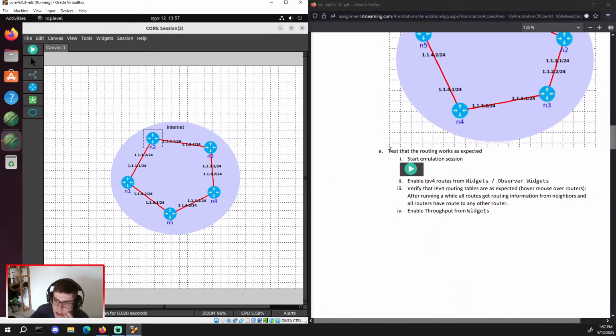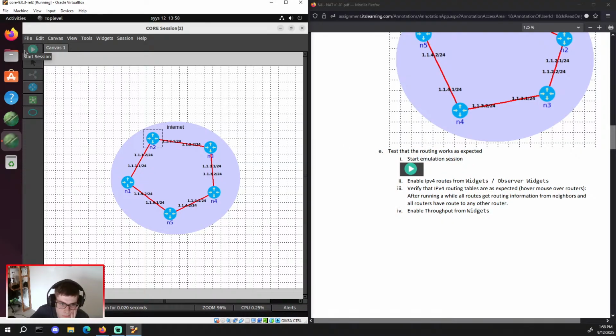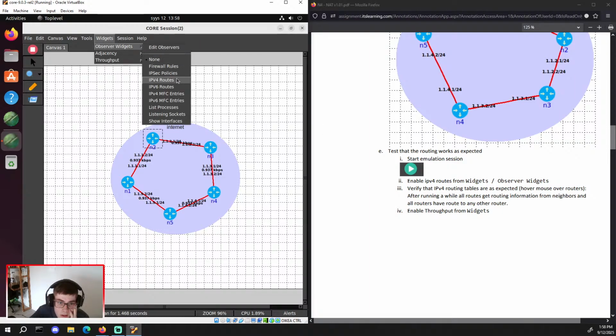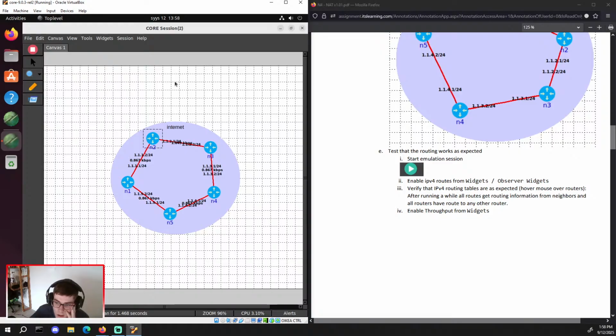Okay, ready? Test that the router works as expected. Start emulation session. Boom. We have started it. Okay, it took a while, but it started. And now there's speed at which it's going at about 4 kilobits all over all the circles. Okay, we have throughput. Enable IPv4 routes from widgets. Observe widgets, IPv4 routes. We call them widgets where I come from.